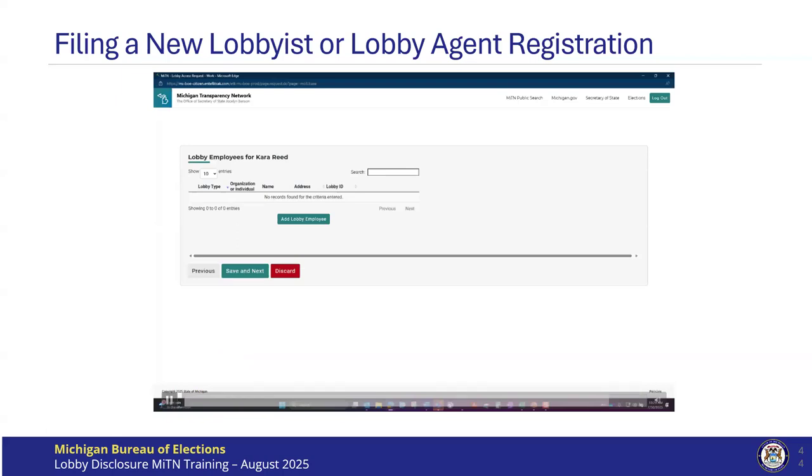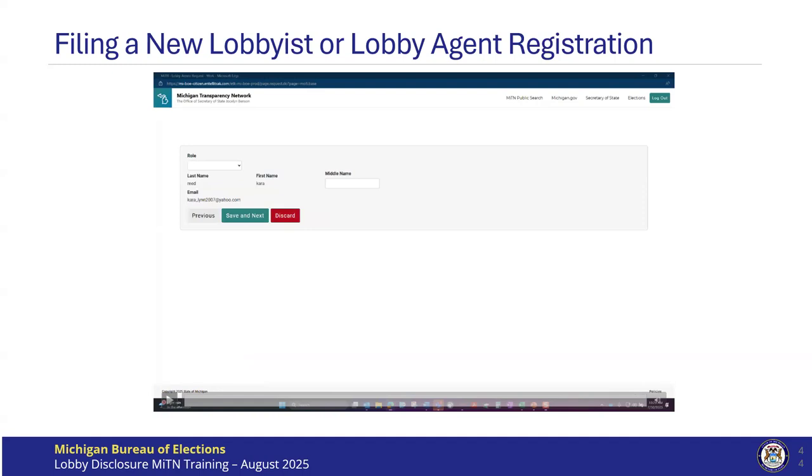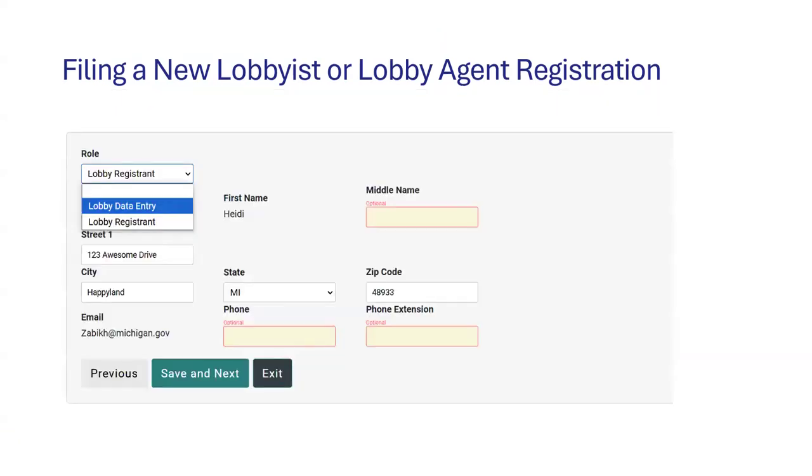This is the screen where you're able to add an employee. I am not going to add an employee doing this registration, so I will just click Save and Next. Once you enter the registration information, you are taken to the Access Role Request page. This is the identical screen for what a user sees when requesting access to an already active registration.